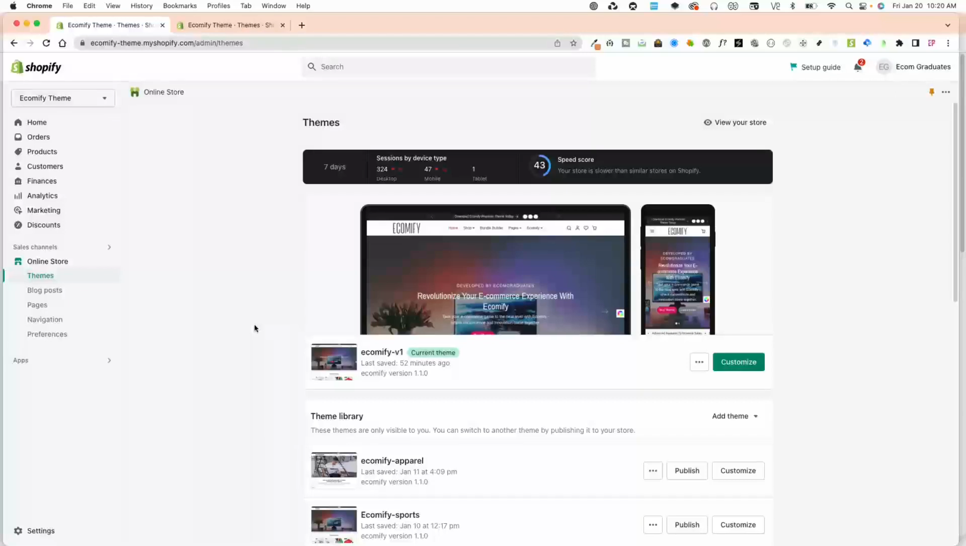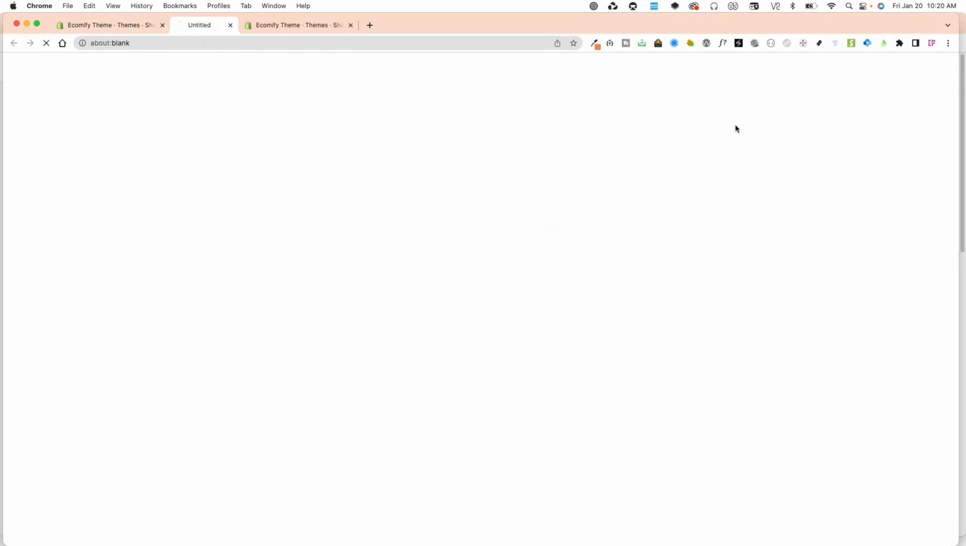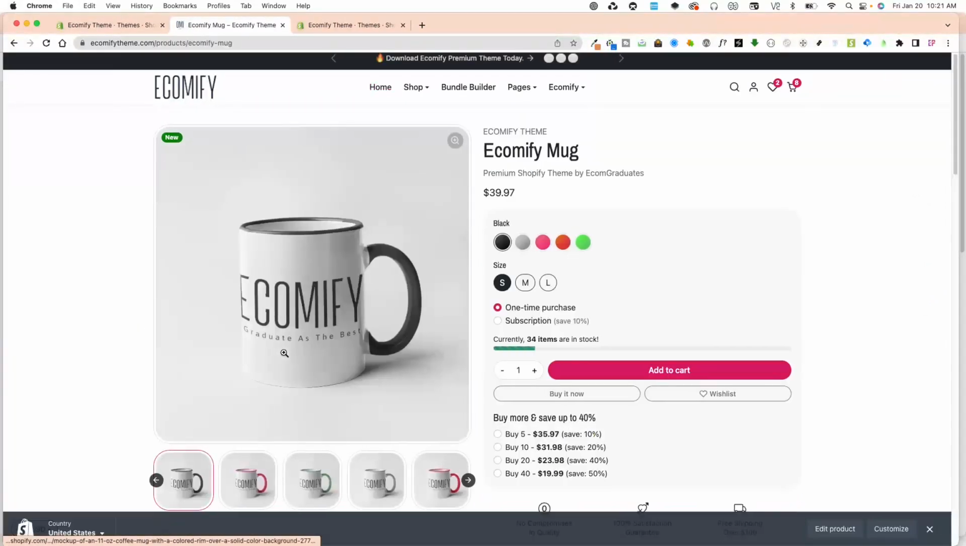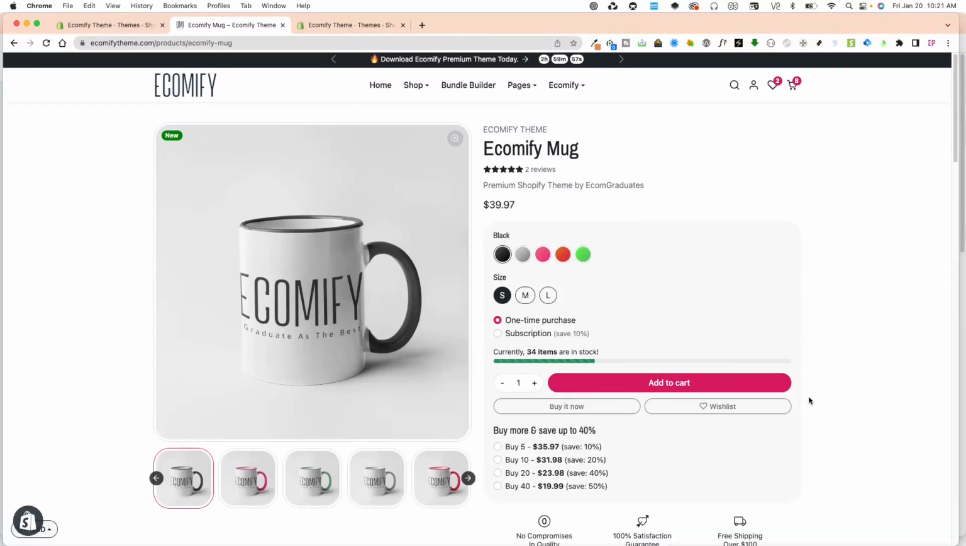Welcome back, graduates. Today I'm going to show you how to create custom page templates, and also, if you do not want to use custom page templates, I'm going to teach you how to assign different content on product pages through Metafields.